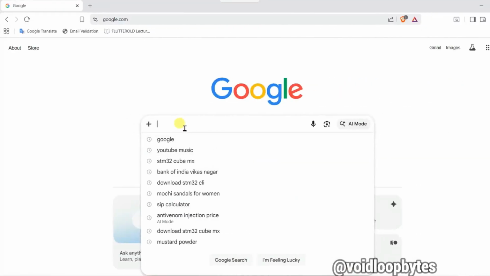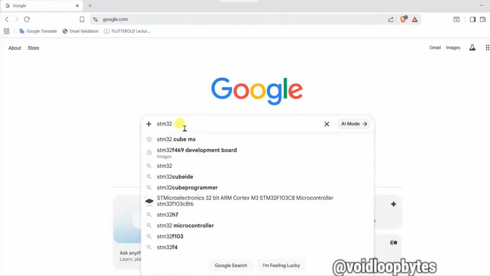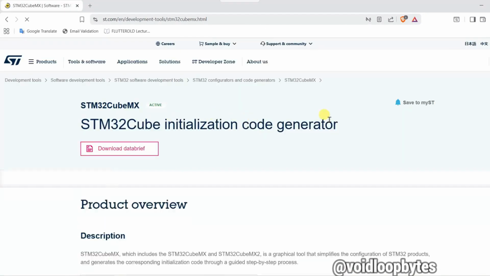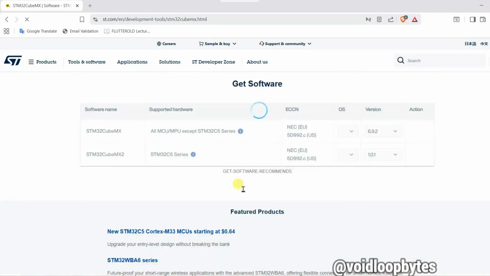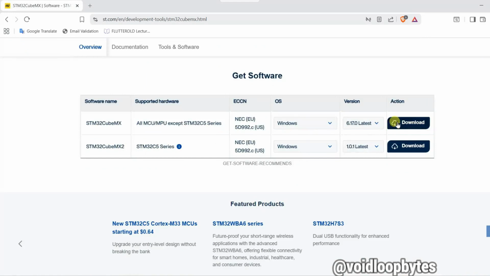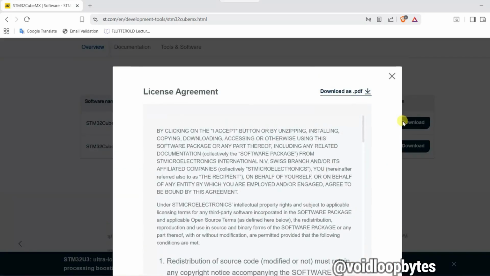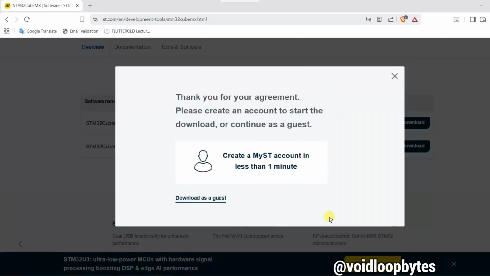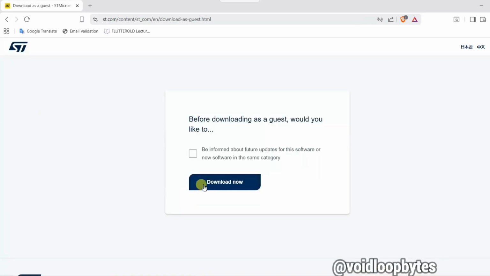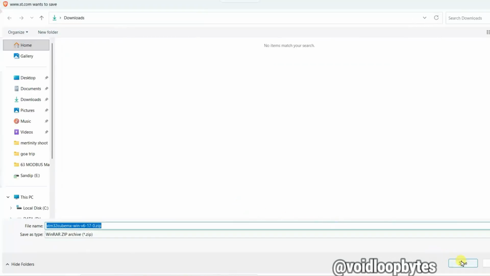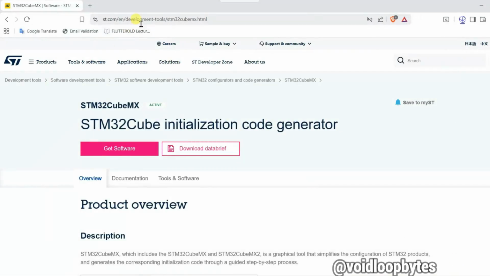Go to your browser and search STM32 Cube MX. Click over here. This is STM32 Cube MX. Click to download. This is the license agreement, accept it and click on download as a guest. Finally click on download now and click on save. Downloading is started.